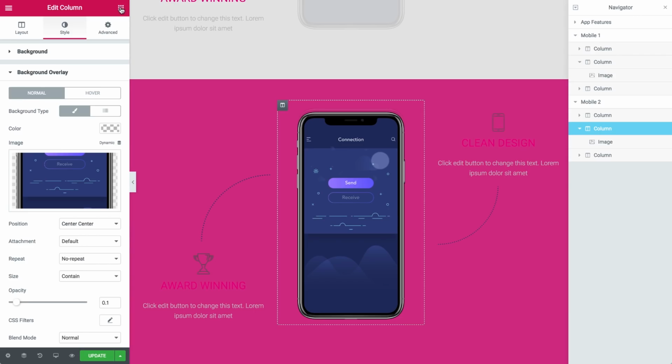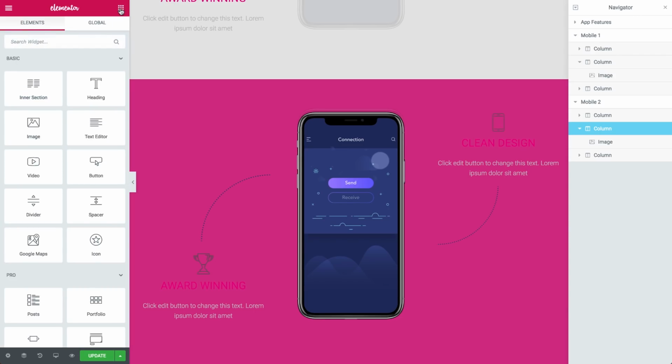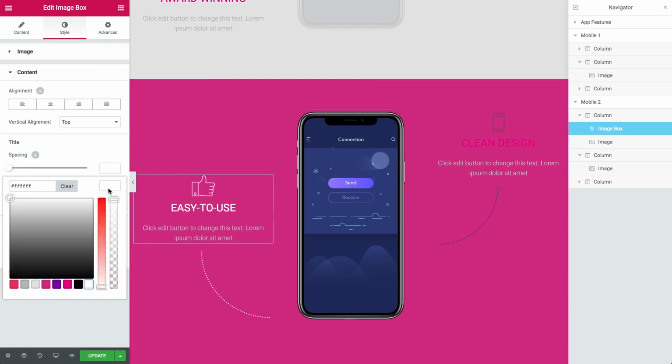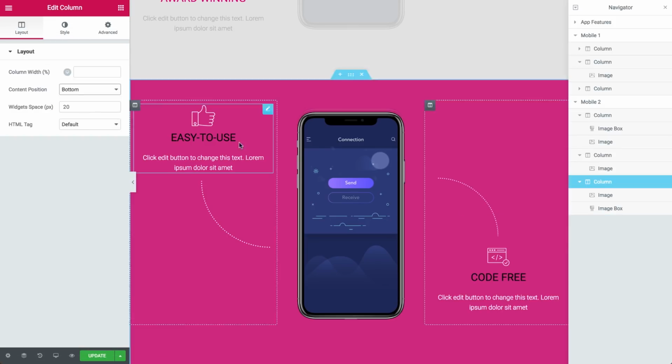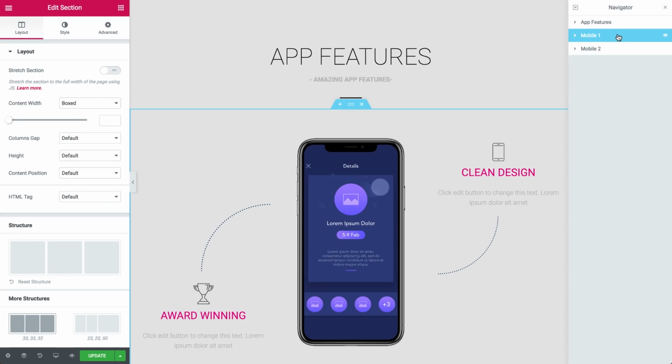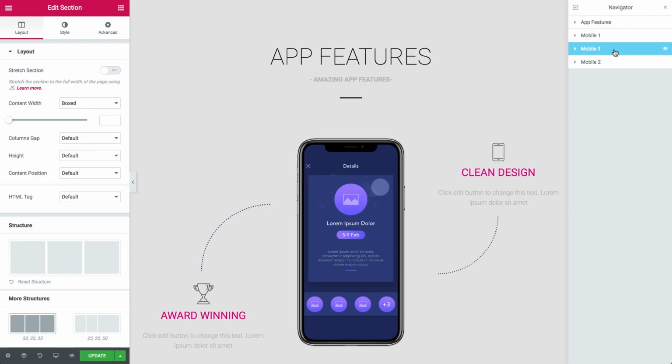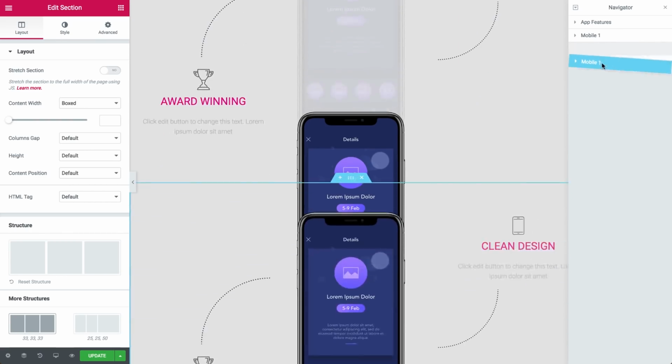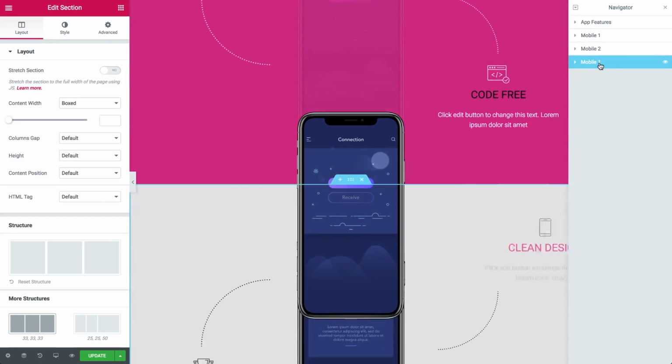Now I'll fast forward a little bit because I'm quickly changing the column's content. Now to the third part. We'll start from duplicating the first section in the navigator because it's pretty similar to the third one we're creating now. So duplicate, and now also let's drag it to the bottom and change its name.